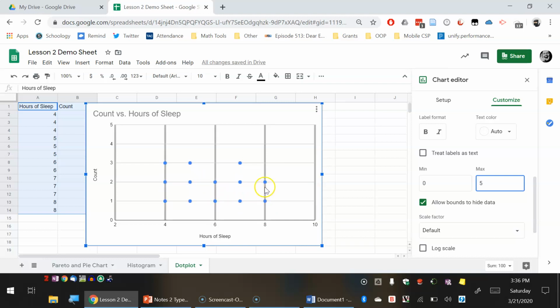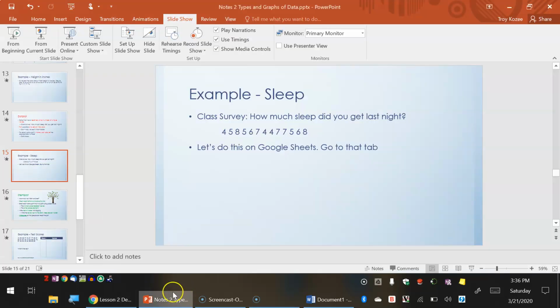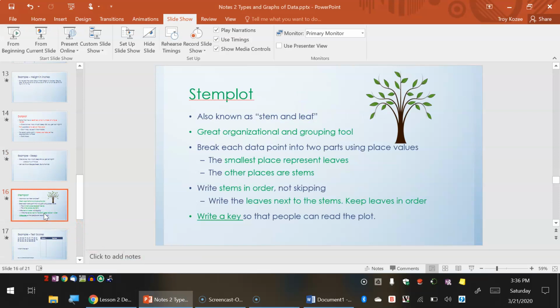Okay, this is a different kind of presentation, but it does show me very quickly where the dots are stacked and where they are concentrated. So this is a dot plot. Let's move on and talk about a stem plot. You've seen this as a stem and leaf. This is more of an organizational tool.